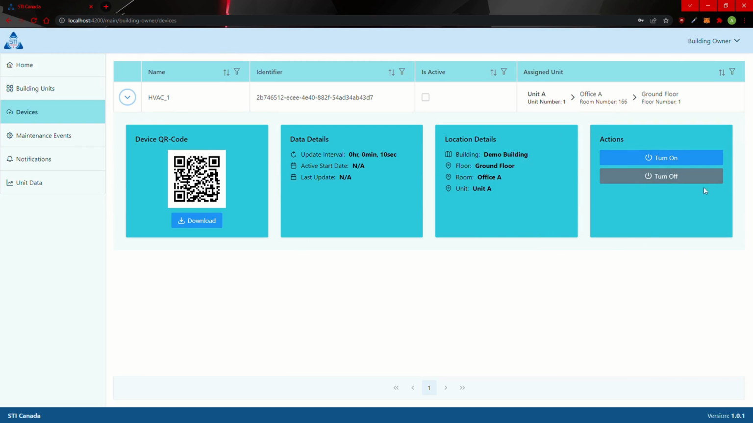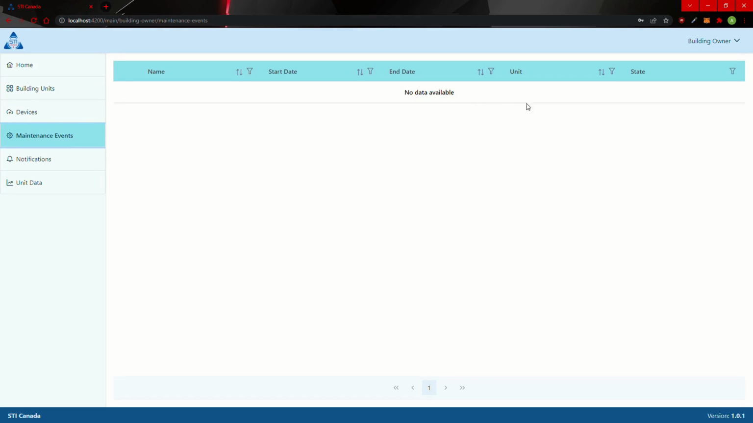We'll leave this as is for now. We'll come back to this to see how this works. And if you remember, the update interval for this device is every 10 seconds. So when we turn this on, it's going to start sending data every 10 seconds, and we'll see that later on. For now, let's head over to maintenance events. Again, we'll skip over this. We'll come back to this later. This is for the building owner to see all the different maintenance events that have been logged in their building. This is mainly where the maintenance worker will come in, and we'll see how this happens later on.